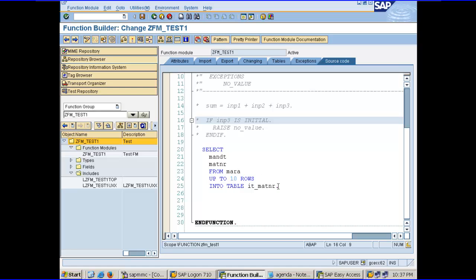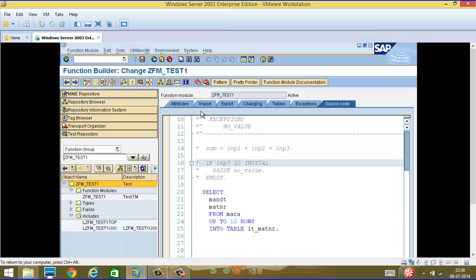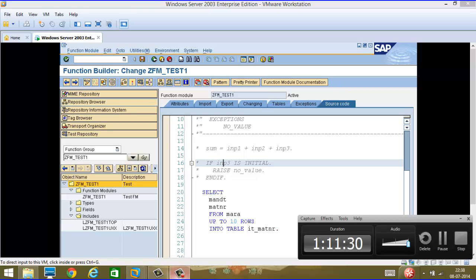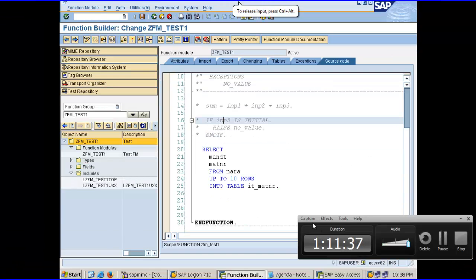Okay, looks like this session is going a little long. We will try to wind it up in the next 10 minutes. I'm almost nearing the end of today's session.